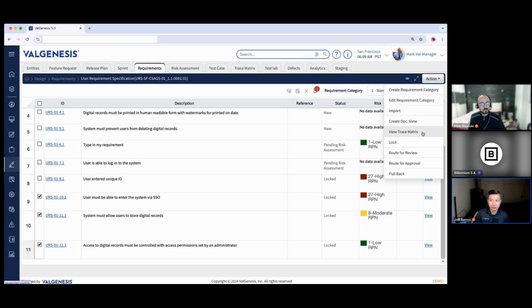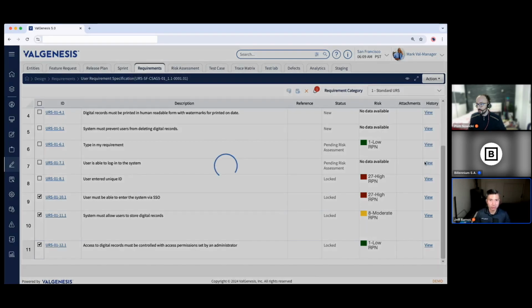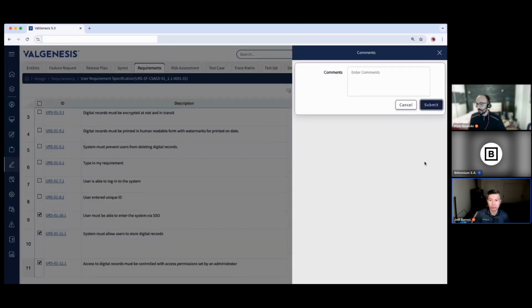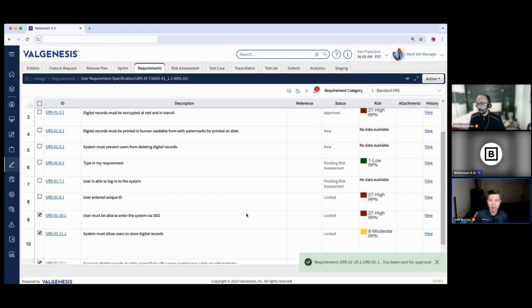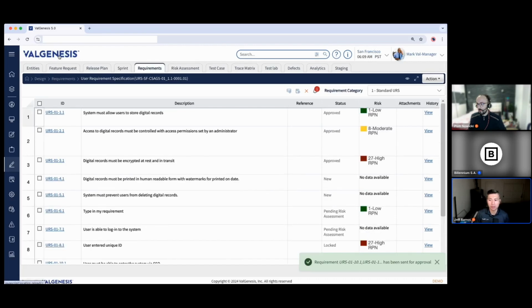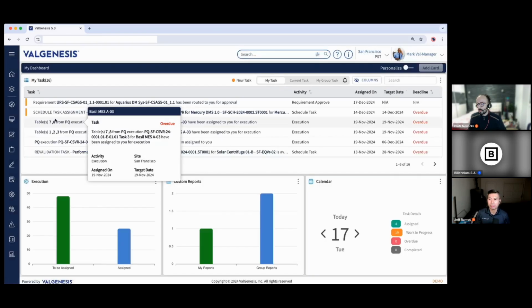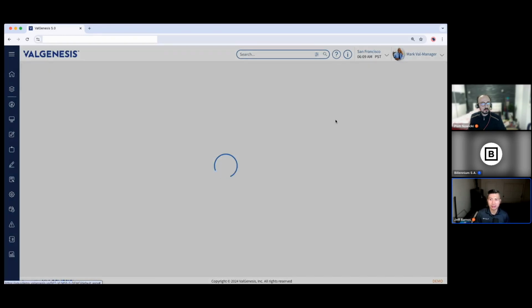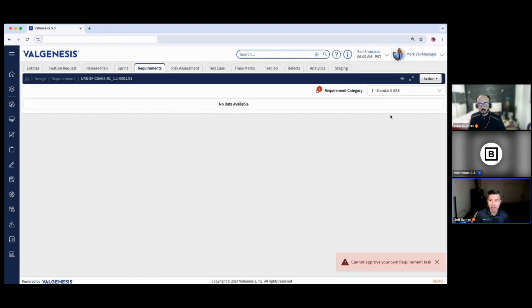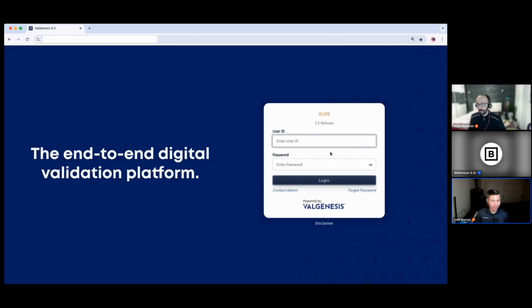So what I'm going to do now is route this for approval. Of course, you can also route this for review or anything else, whatever your workflow is. And I just wanted to show you the approval process because VLMS is indeed CFR Part 11 compliant, so that you can be assured that if you utilize our system, you'll be able to conduct it with integrity. As you can see here, it says cannot approve your own requirement because I was the author, Mark was the author. I cannot approve, of course, my own work.